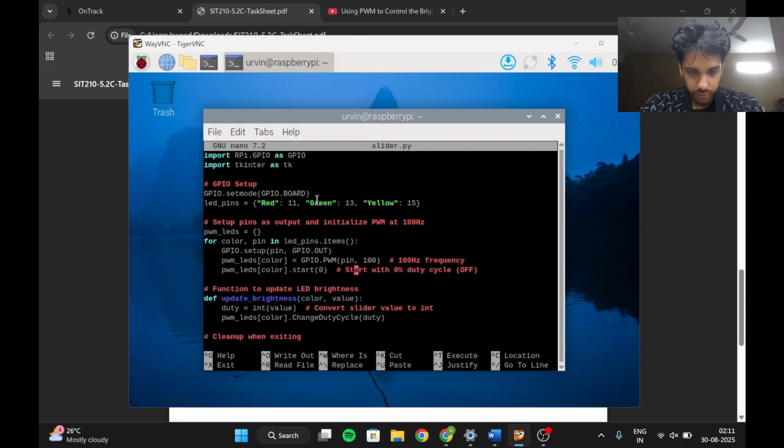And from here, in the next line, it is written PWM LEDs color .start(0). The 0 here means that the starting value of any LED is 0%, which is a 0% duty cycle, because we want every LED to start at 0, which means we will be getting 0 volts the full time.